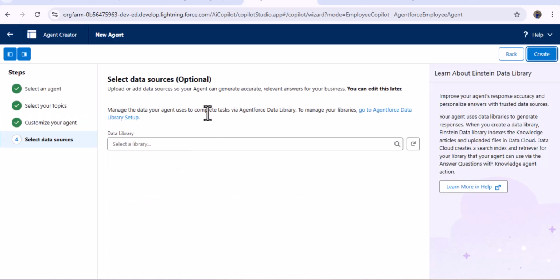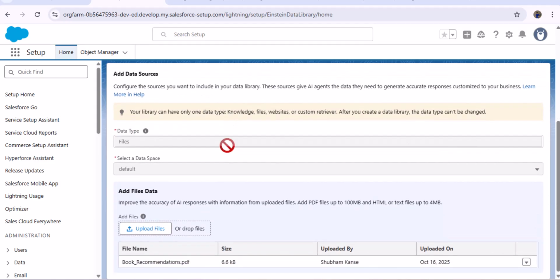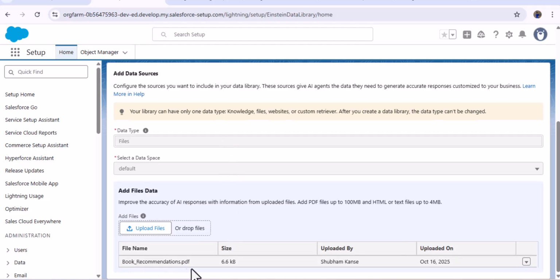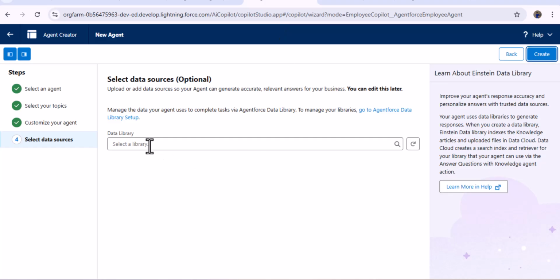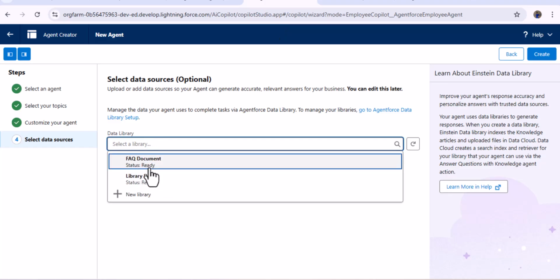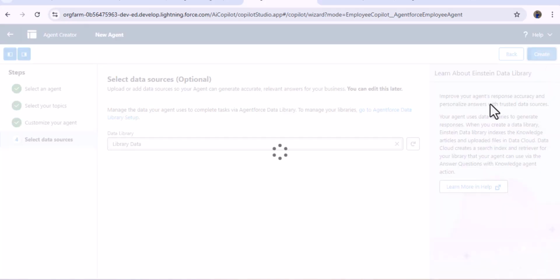And here you can see for this agent, I will explain how we can use the data library. So here I have already created the data library. Here you can see the library name, which is library data. And then as I scroll down, here you can see I have added one PDF, which is book recommendations. Now let's add this library data, which is the Agentforce data library, for our AI agent. For that, as I click on this data library, here you can see we have created two data libraries. So here I am selecting this library data and then click on the create button.